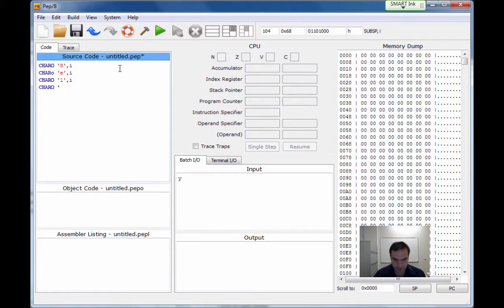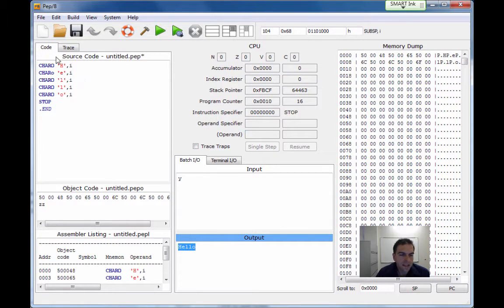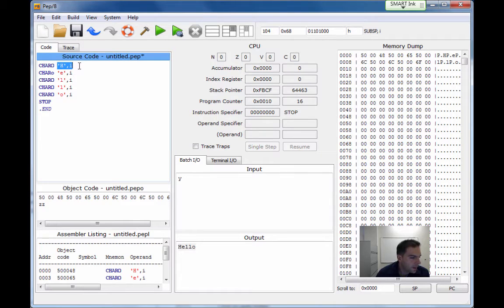And it doesn't seem to care about the case of the command. So you see that I accidentally made the O lowercase in one of those charo's. So here we have a little assembly language program. It builds just fine, and if I run it, it prints hello. So that's pretty convenient.